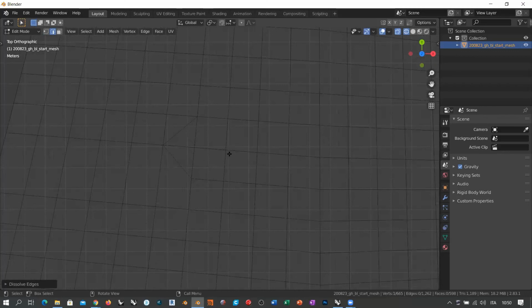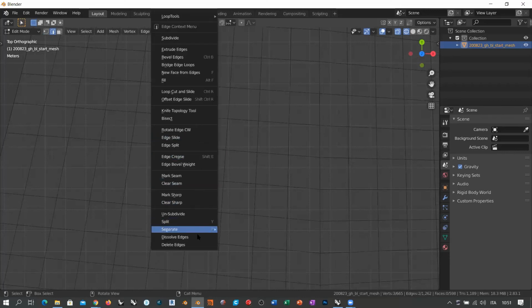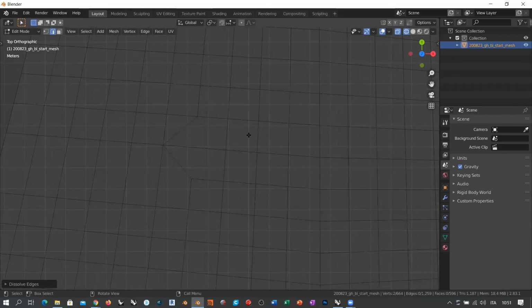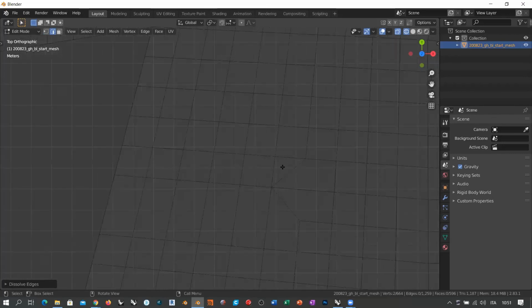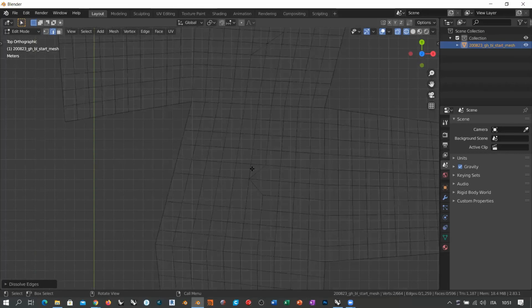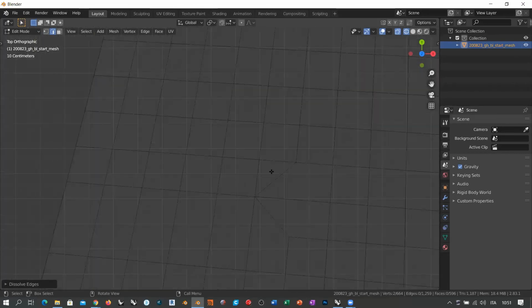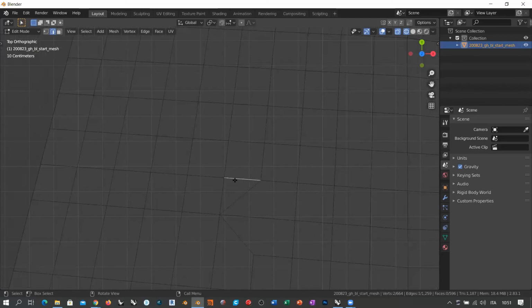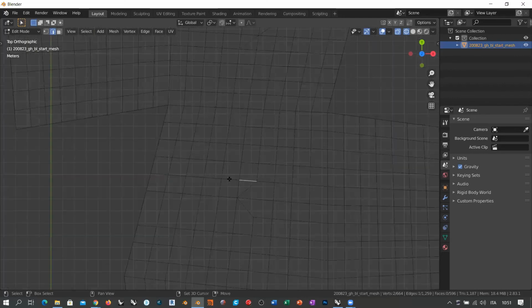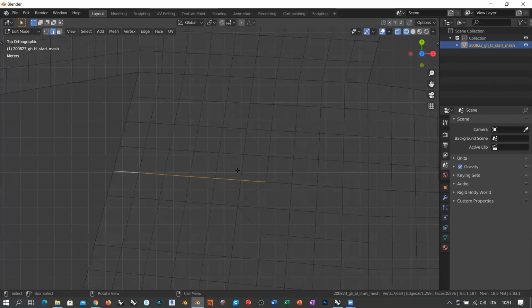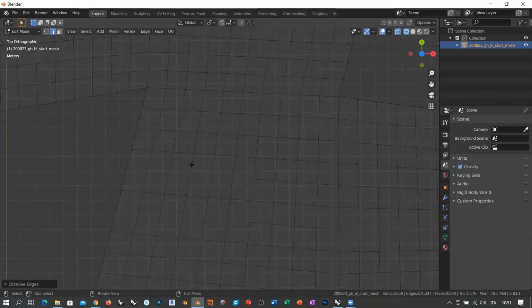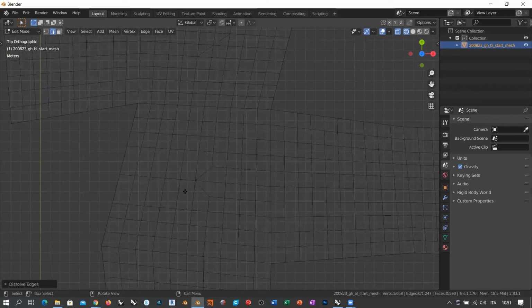And so I must convert these into a quad. And so I must dissolve this edge. And if I dissolve this one, I must also dissolve this one. So right click, dissolve edges. So I have quad, quad, quad, quad. I still have one triangle here. And so this is still a problem. And so in this case, I can dissolve this edge here, which means I must dissolve also all this line of edges. And so right click, dissolve edges. So now everything is back to quads.